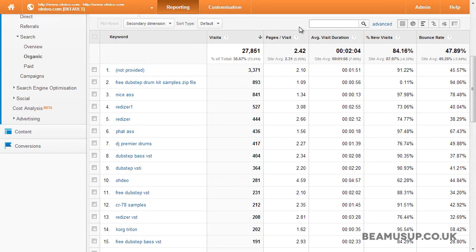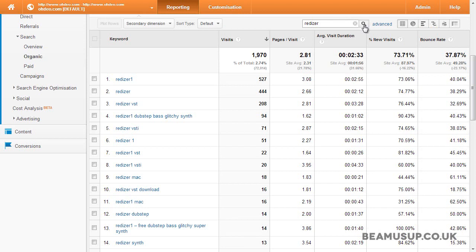Now what if you wanted to filter this data down here in the data table to show only visits with certain dimension attributes, or that achieved certain metrics? Well, you can do that with filters. Now let's say I only want to view traffic that includes the keyword term Redizer. So I type in Redizer, and you can see what comes up.